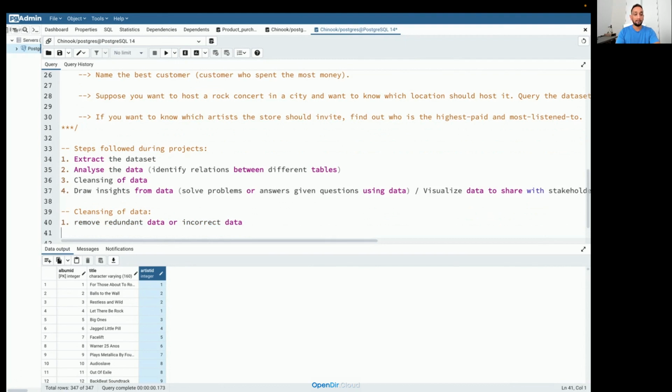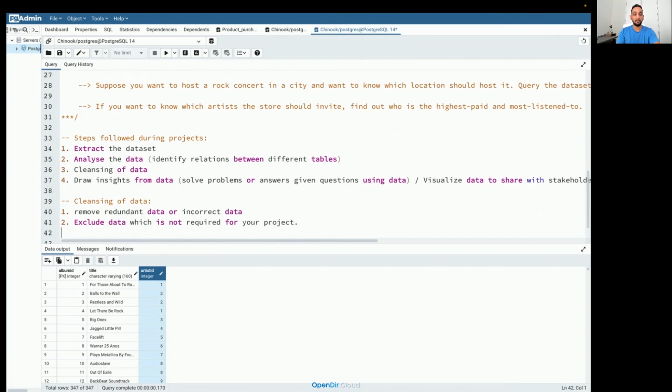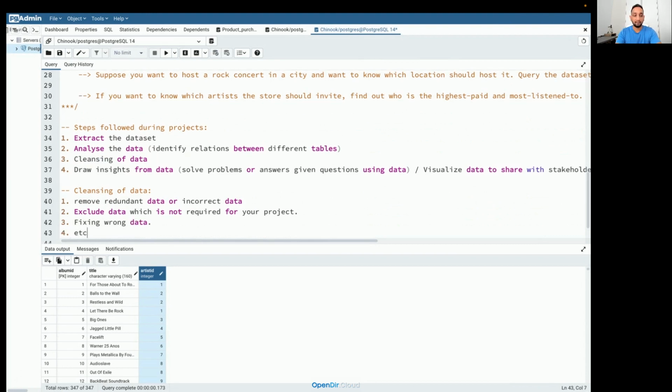And then excluding data which is not required for your project. And then it can be something like fixing incorrect, I would say wrong, data. And there can be a few additional things, etc.